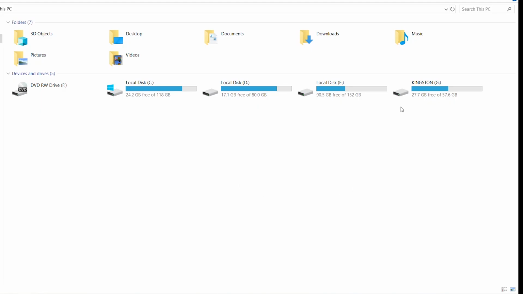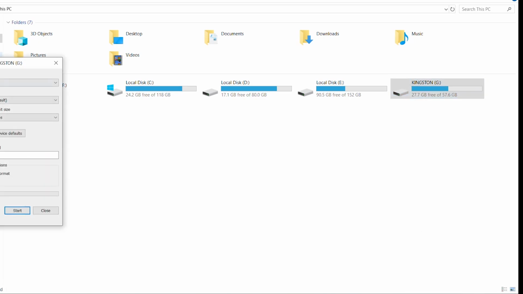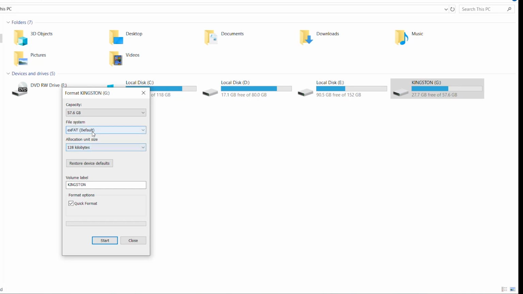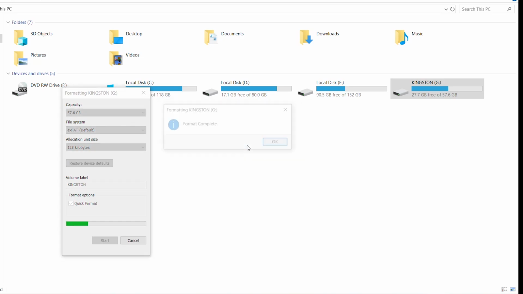You're going to go to the USB drive and format it as exFAT, because this is the format that's supported, and if you want to copy games that are larger than 4 GB, you have to format it. Of course, you have to back up any data that you have on that drive first.